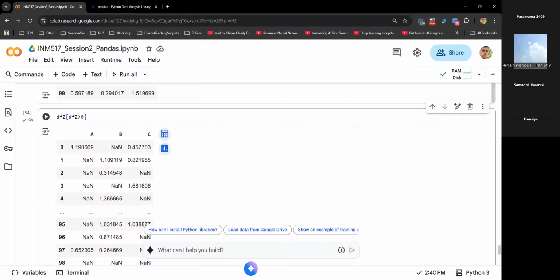So previously, what has happened? We filtered out, and everything was removed. But in this particular case, you will notice that it will not remove. So that's slightly different in filtering.